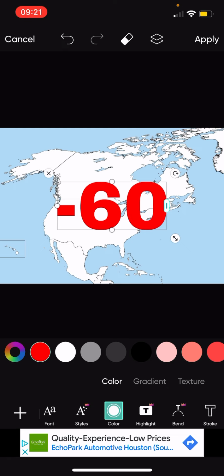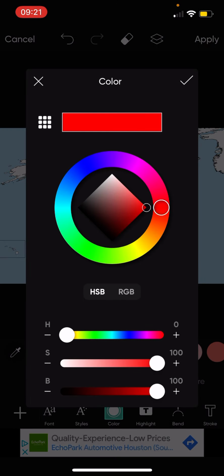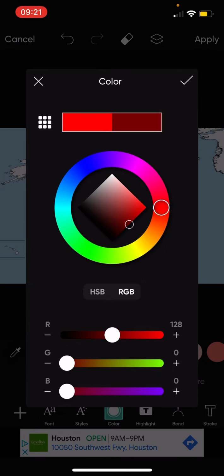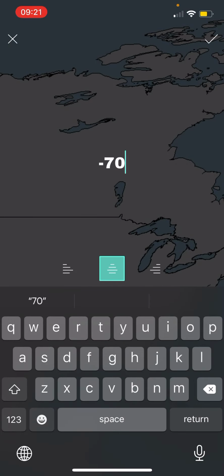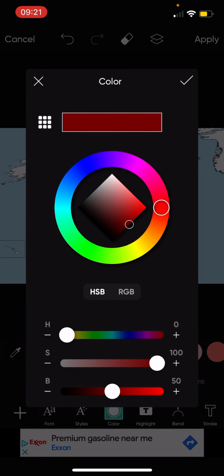Well, your red is negative 60. Alright, negative 70. So that would be dark red. So I bring the B down to 50. Alright, so that's 50 right here for B. And I need G and B to be at 0, but R at 128. And here's negative 70. Negative 80. So negative 80, that would be brown.